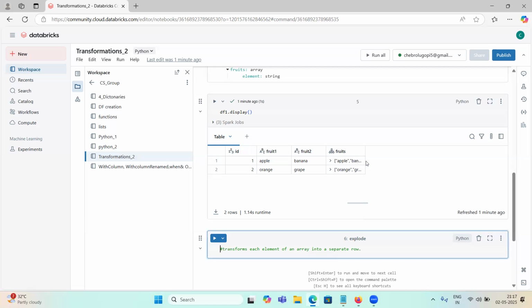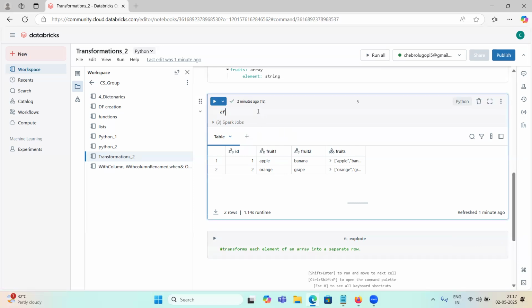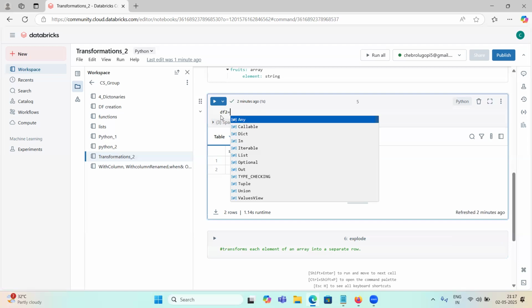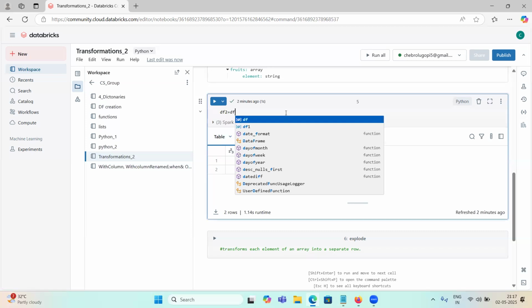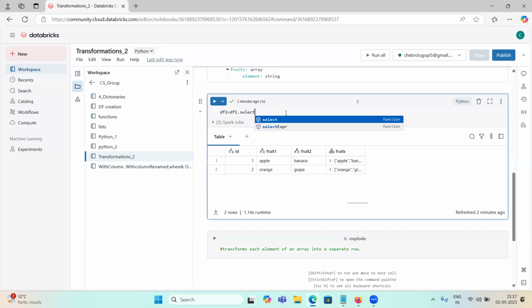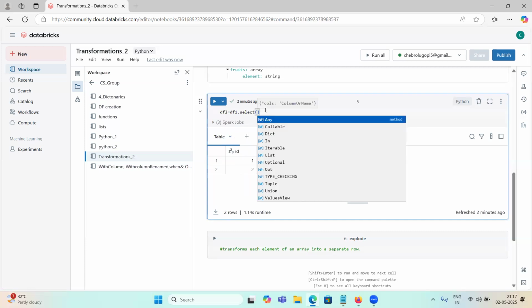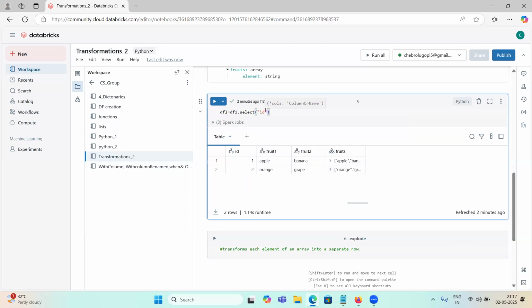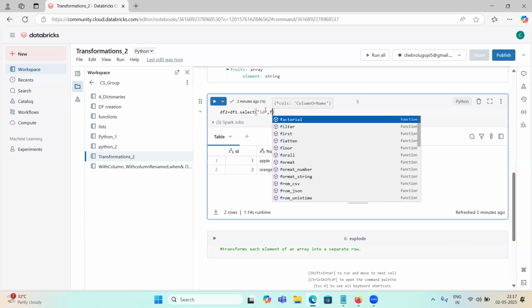Each element of an array goes into a different row. So what we can do, df2 equal to, I want to select only id and the fruits column. Df1 dot, we will see the select function transformation later, don't worry. So I want to select only id and fruits.